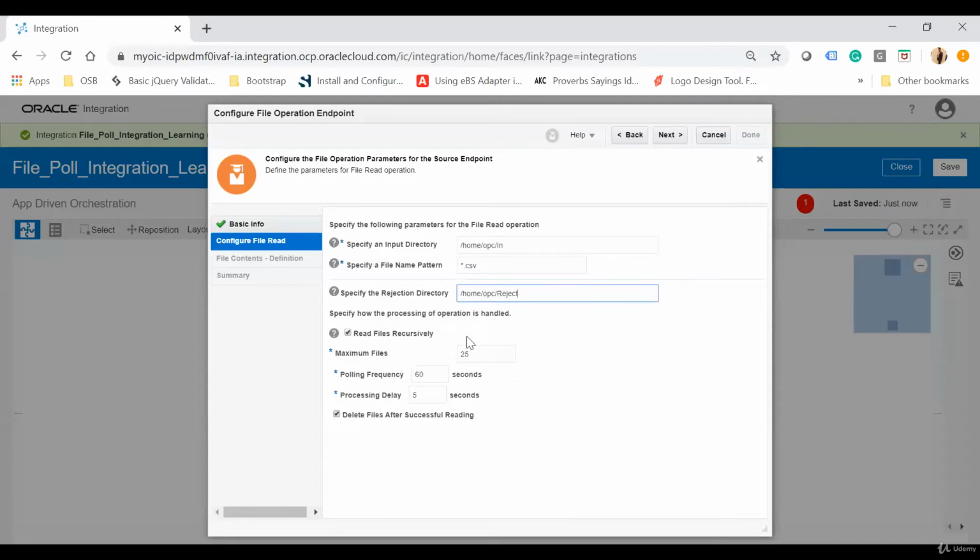Read file recursively. If you wanted to read the file from the subfolders of the in folder, then you can keep this checkbox on. Maximum files, how many files you wanted to read in a single poll. The polling frequency you can set and the processing delay of each and every file. If you wanted to delete the file after polling, then you can keep this checkbox on. I say yes, I want you to delete that file.